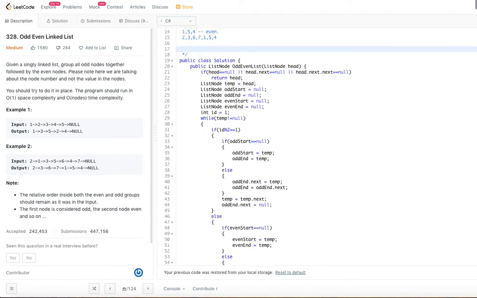We have to solve the problem when the number of nodes in the list is greater than or equal to 3. As long as it is less than 3 nodes, we are good. This statement will take care of that: head is equal to null, or head.next is equal to null, or head.next.next is equal to null. Now, if it crosses that step, that means it has at least 3 nodes.